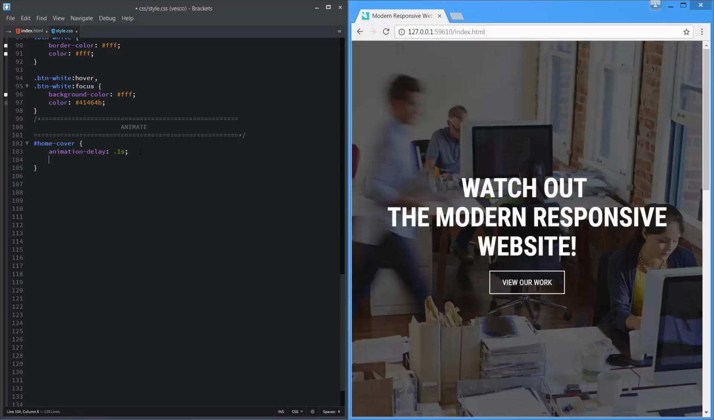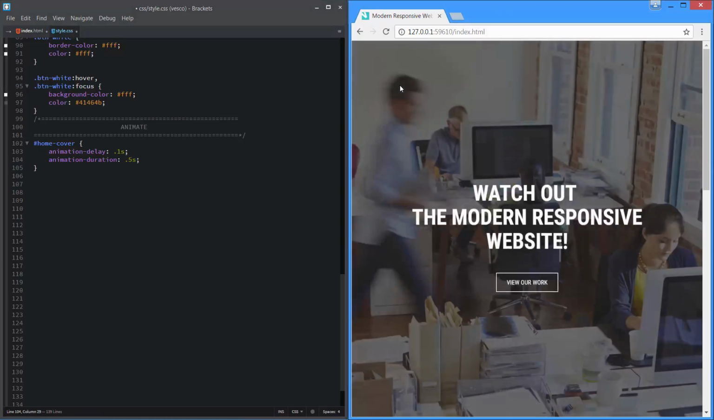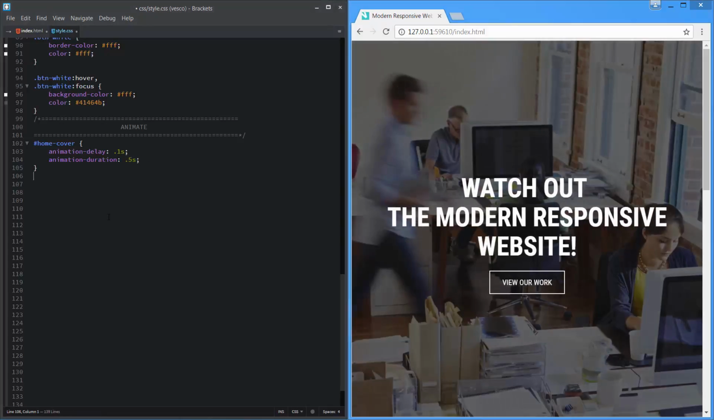Next, I will add the animation duration property, and the value for this animation duration property is 0.5 second. It will make the animation complete in 0.5 seconds for the background image. Next, let me add animation delay and duration for the heading and button. Then you will start noticing the animation delay and duration for these elements.